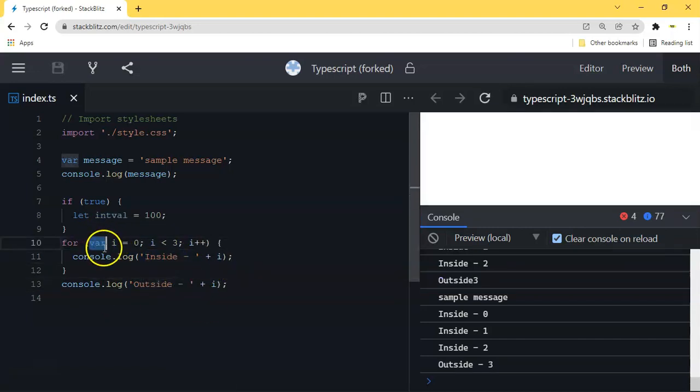Now, the variable with the var keyword, i, is declared here within the for loop, and it is getting printed using this statement within the for loop, but it is also getting printed outside the for loop. So here you can see inside 0 to 2, but outside 3. That means whatever value is present in that block scope is not only available within that block scope, but also outside that block scope.